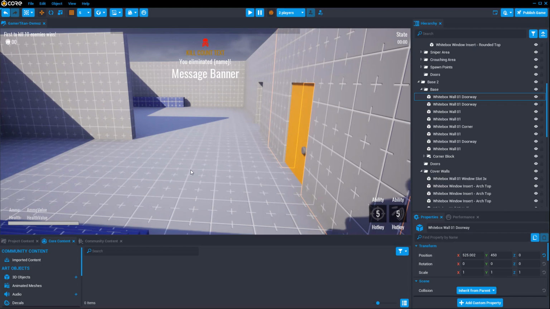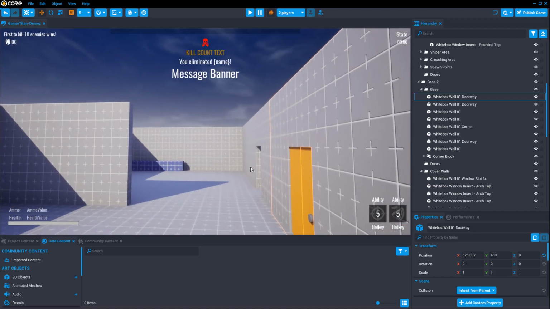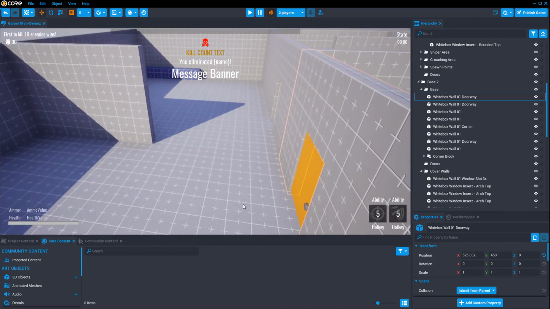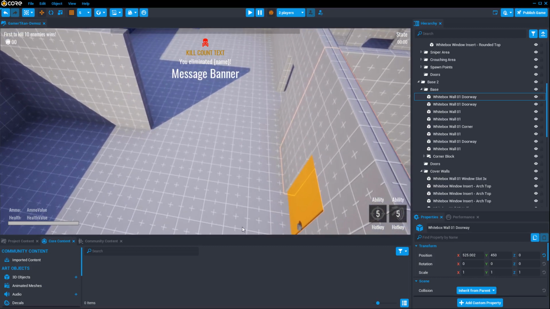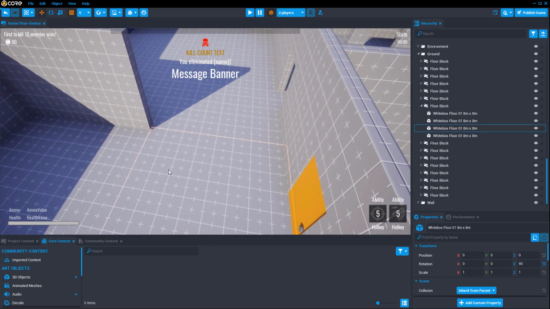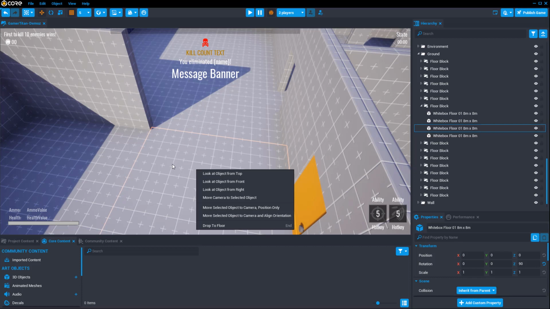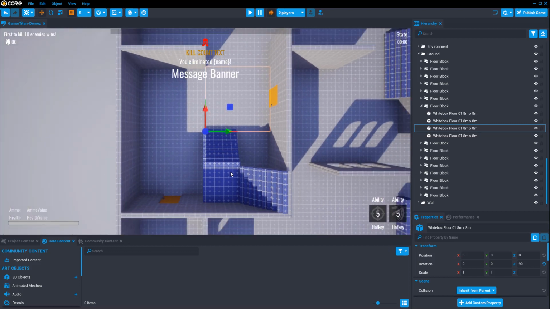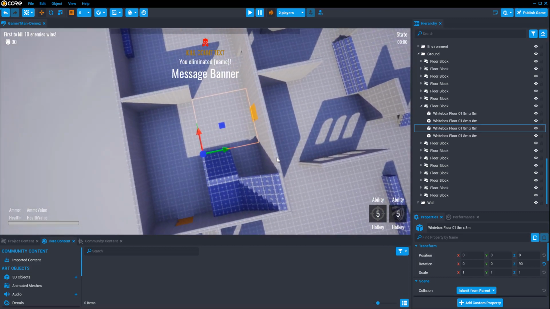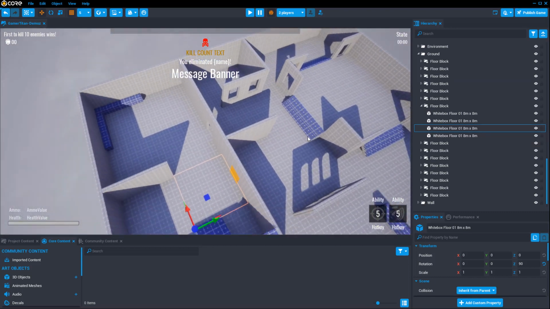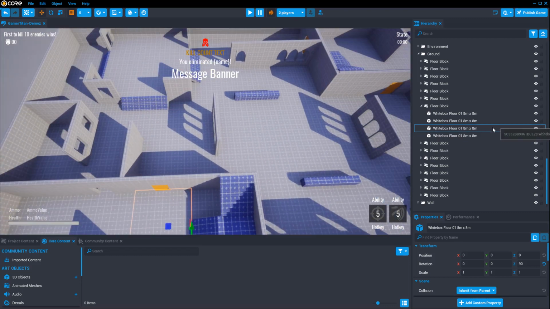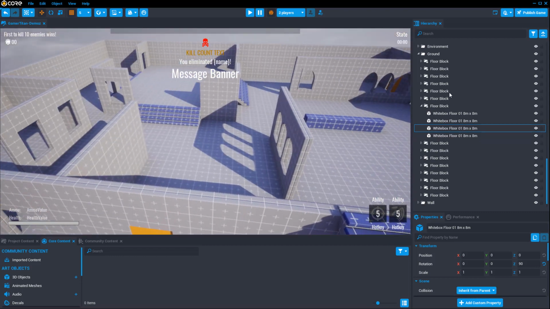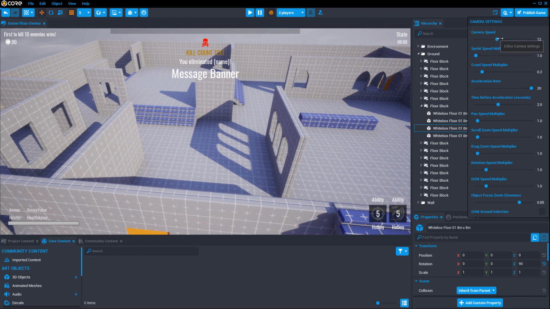Another thing to know is if you're wanting to look at an aerial view of your game world, one way you could do it is you could obviously hold E and go up, but another way to do it is if you click on an object, you right click and you can view the object from different angles. If we go ahead and look at the object from the top, it puts us perfectly above the object, and now we can look around the game world like this. So press F to go back, and I'm going to speed my camera back up a bit.